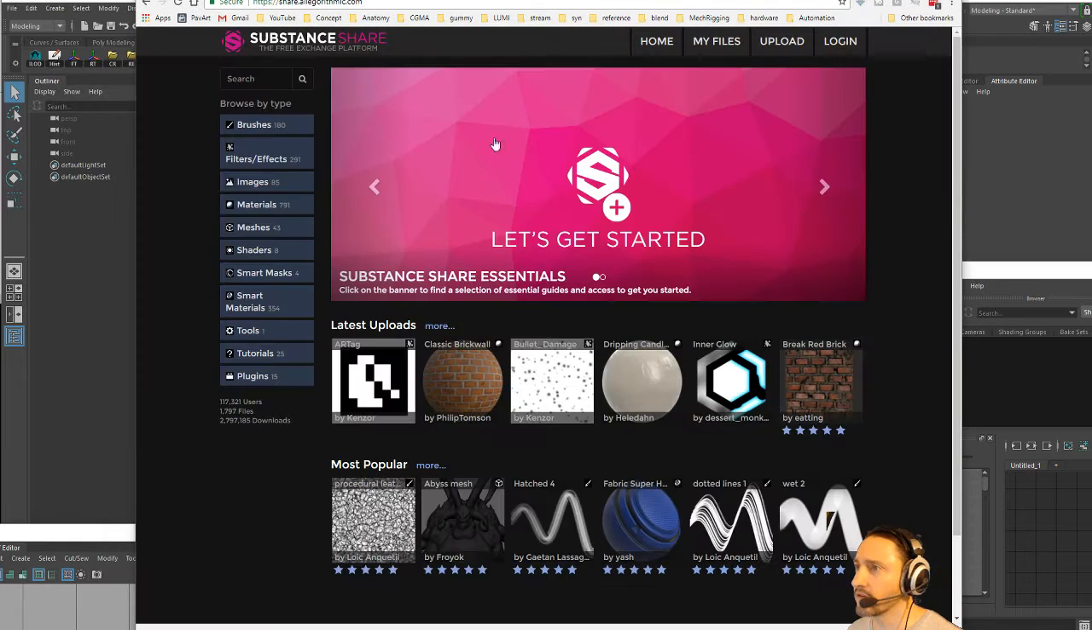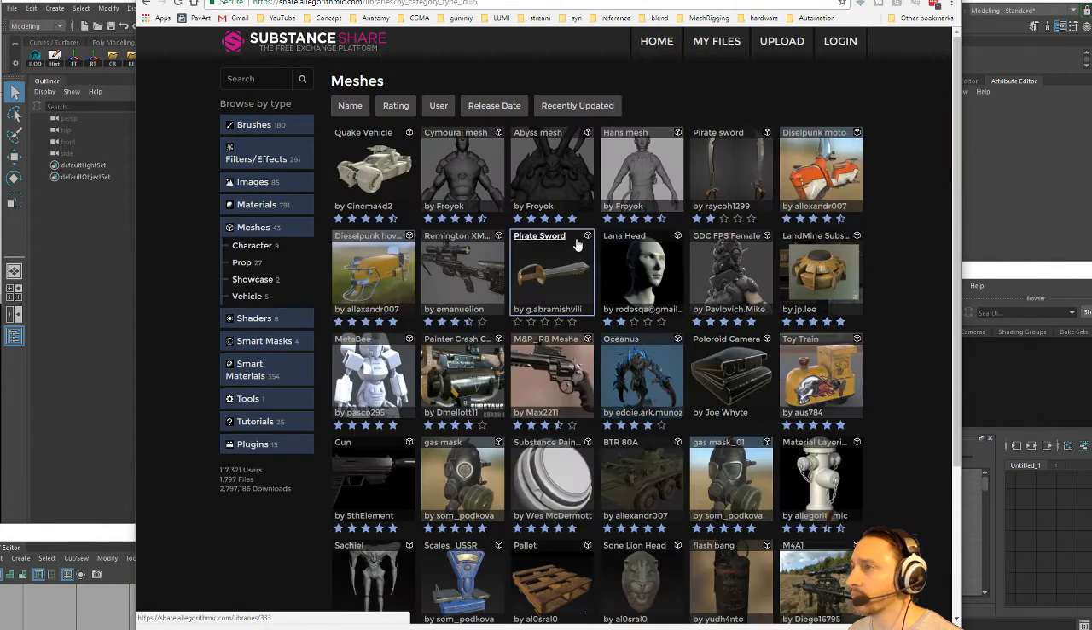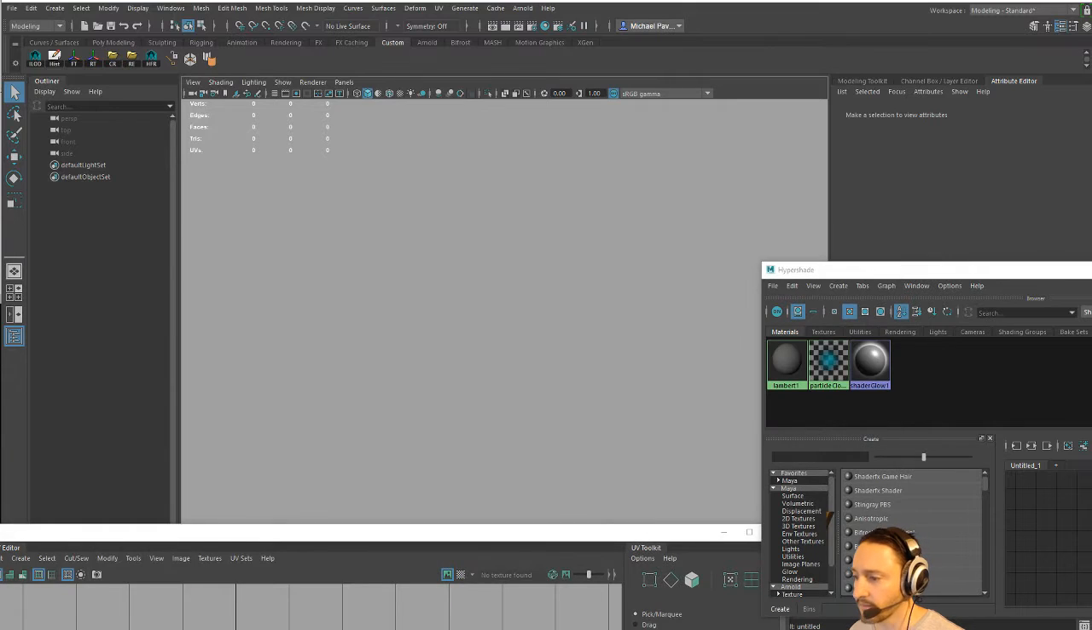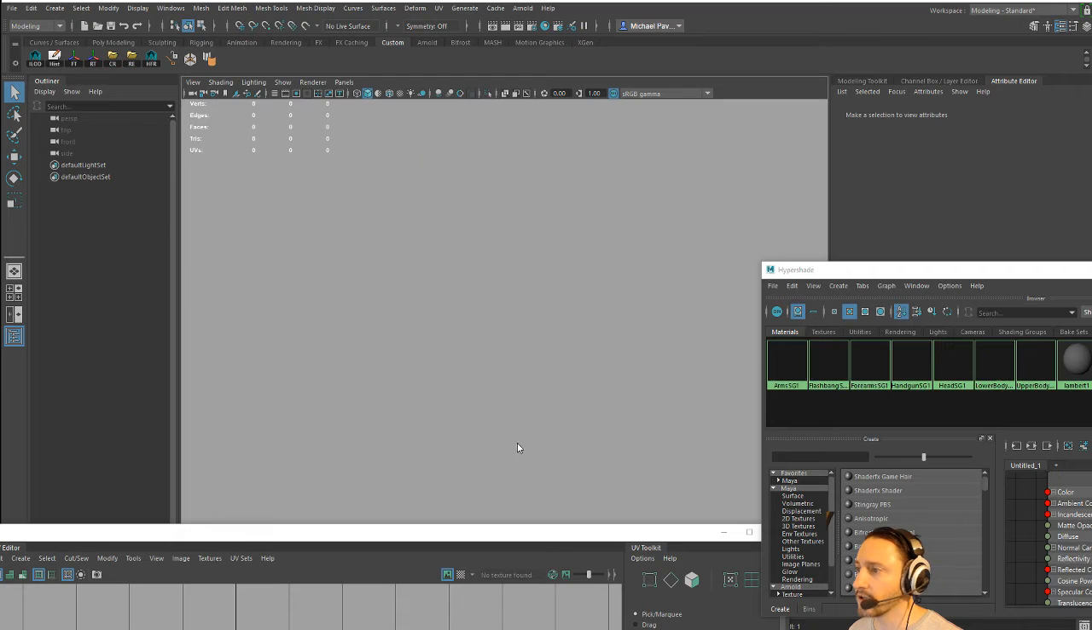And then also in Substance Share, go to Meshes. And then if you click on this GDC FPS female, you can download this mesh as well. And that's all we're really going to be looking at. So while that's downloading, we can look at a couple different ones of these. And if we go in here to the GDC female, there's going to be a GDC female OBJ. I'm just going to drag that into Maya here.